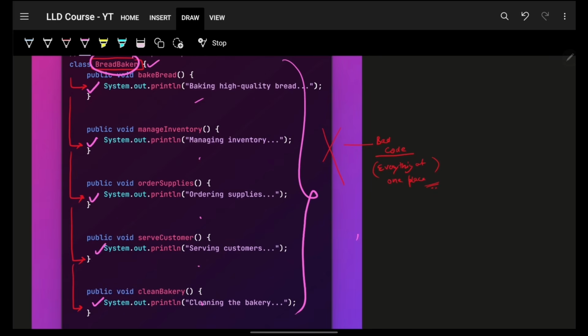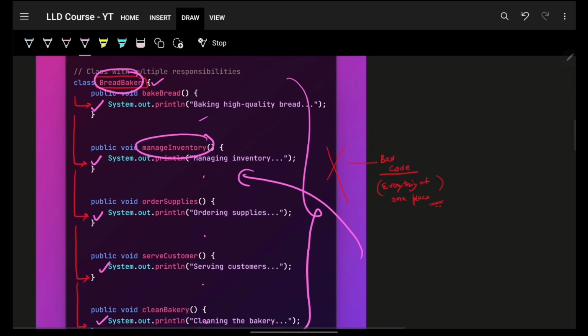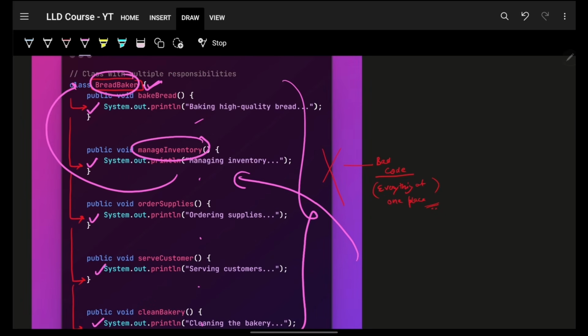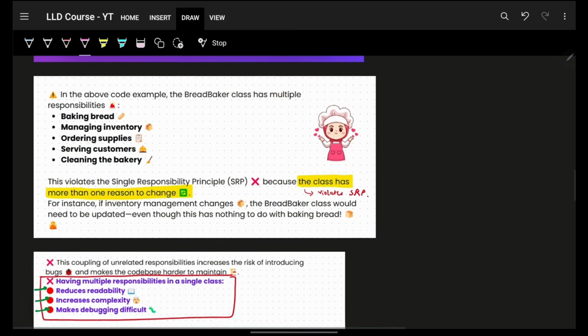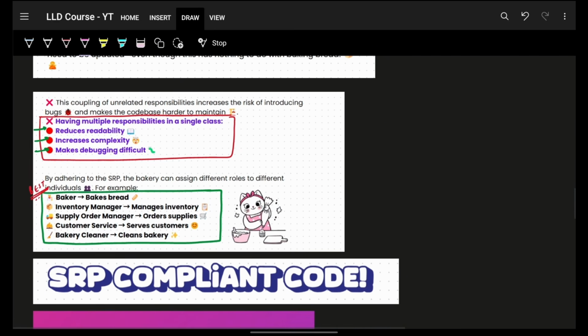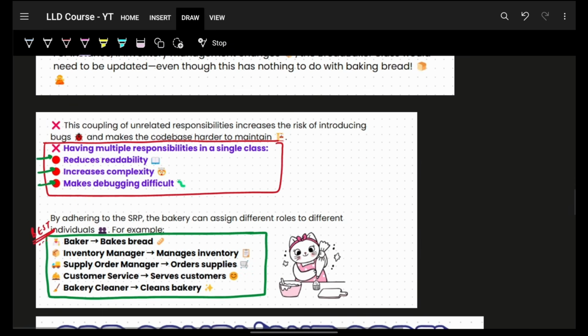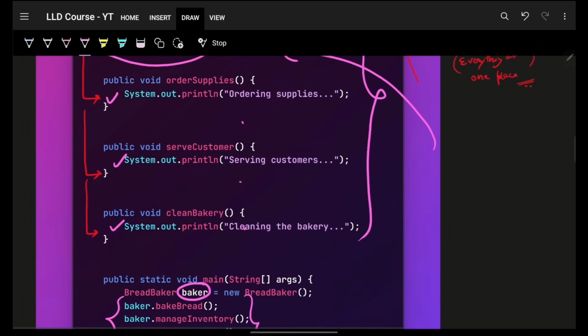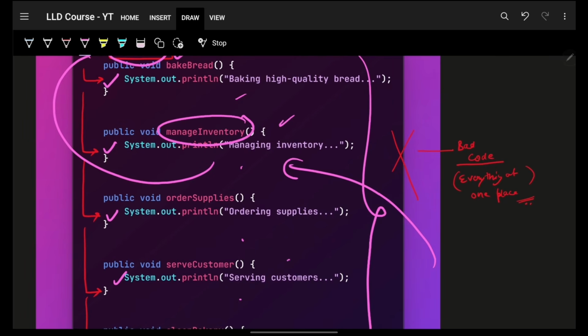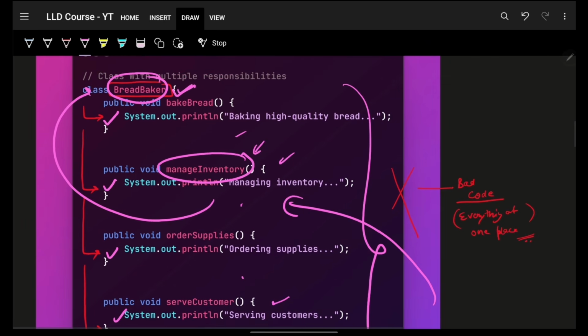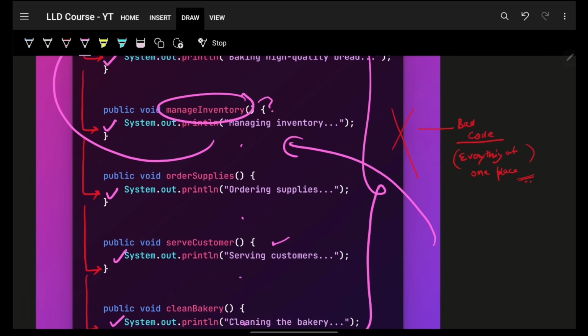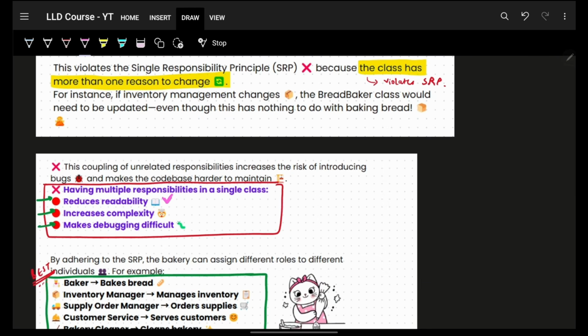If in future I want to do any modification in inventory, I will unnecessarily have to modify this bread baker class, which is unrelated to it, right? That is why we say the class should have a single responsibility. Because what happens with the above code? Obviously, it reduces the readability. I unnecessarily have to go through other things. If I only want to care about managing inventory, why am I looking at bake bread and all that stuff? If I only want to look at bake bread, because that's what the baker will do, why am I looking at inventory and stuff? So ultimately, I am reducing my readability.